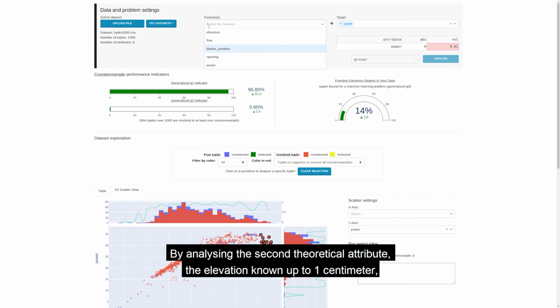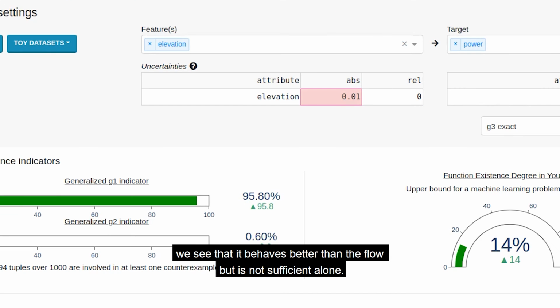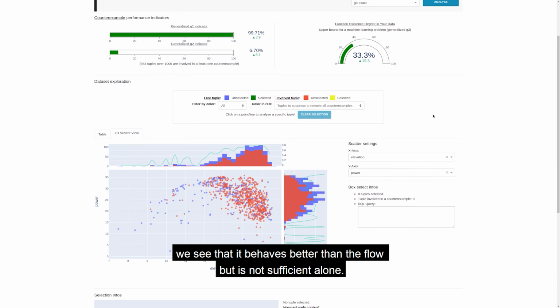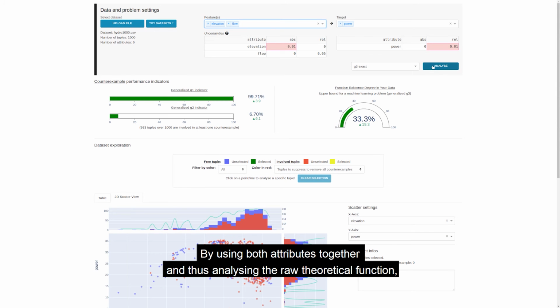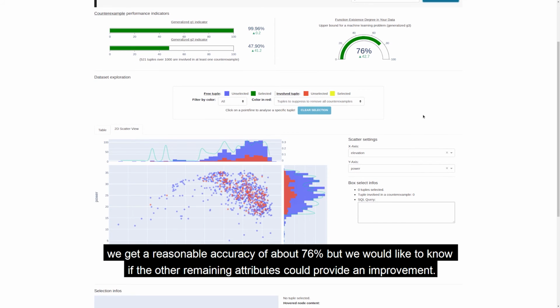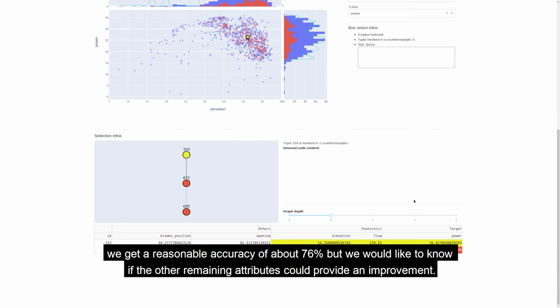By analyzing the second theoretical attribute, the elevation known up to 1 cm, we see that it behaves better than the flow, but is not sufficient alone. By using both attributes together, and thus analyzing the raw theoretical function, we get a reasonable accuracy of about 76%, but we would like to know if the other remaining attributes could provide an improvement.